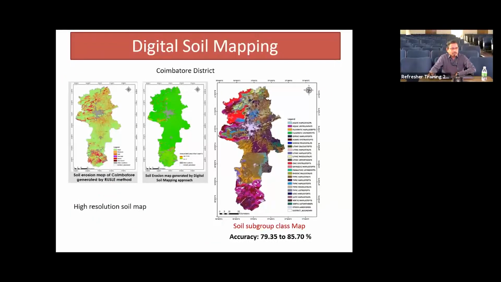As a result, we have succeeded in doing this for many districts. This is one example, the Coimbatore district soil erosion map. This is by the conventional method, that means the universal soil loss equation method. And this is by the digital soil mapping technique. The advantage is that we can get a very high resolution map. And this is the soil group, that means subclass level map we have generated for Coimbatore district. We get accuracy up to 85.7%. This is much more reliable, but the data requirement is very high and the analysis is very complicated.